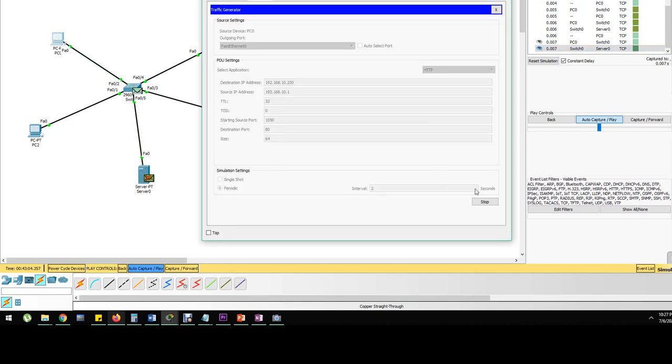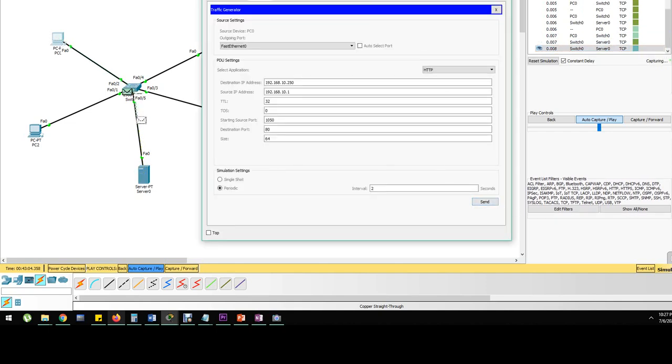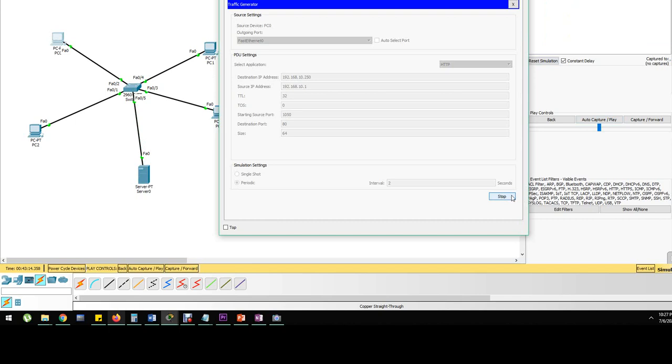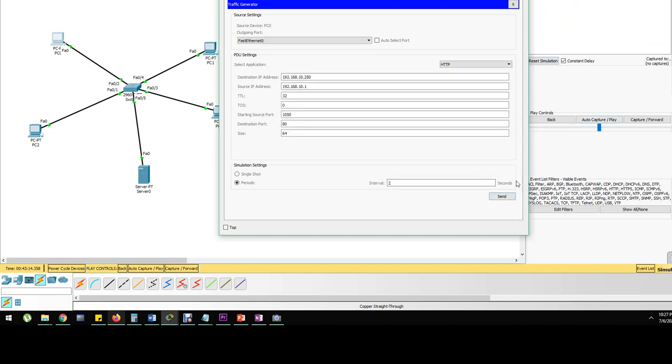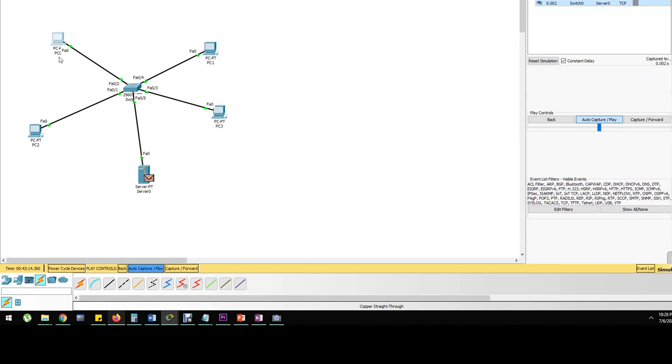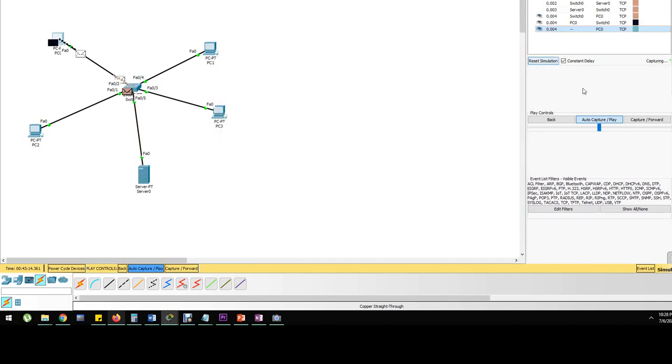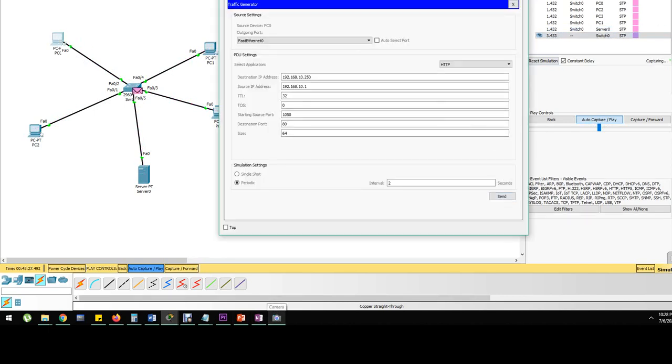Now let us check it. Let us check it again. Let's click stop. Now reset simulation. Let's reset the simulation and check it again. Now once we click send, before clicking send, make sure that you click the auto capture. Now that is the initial state.